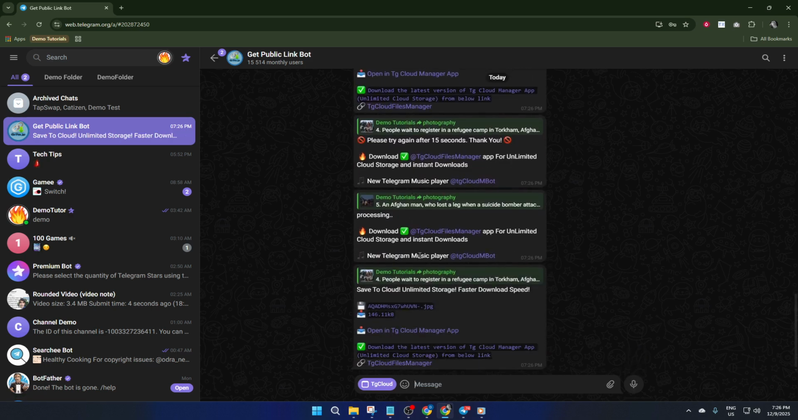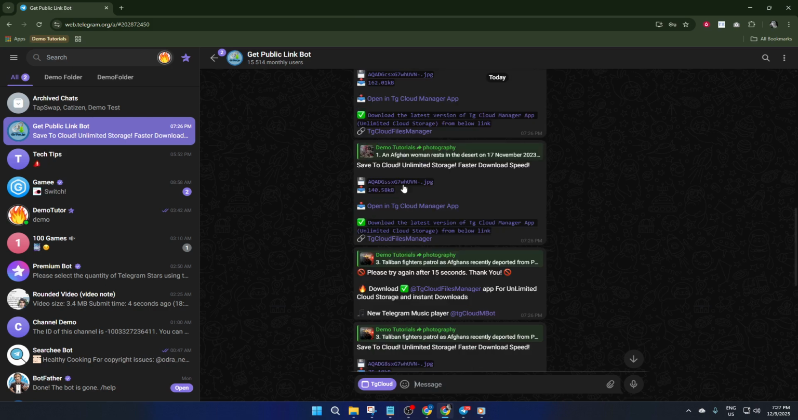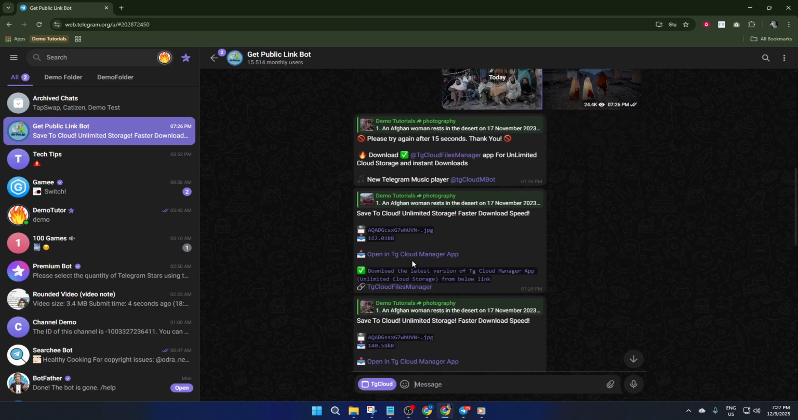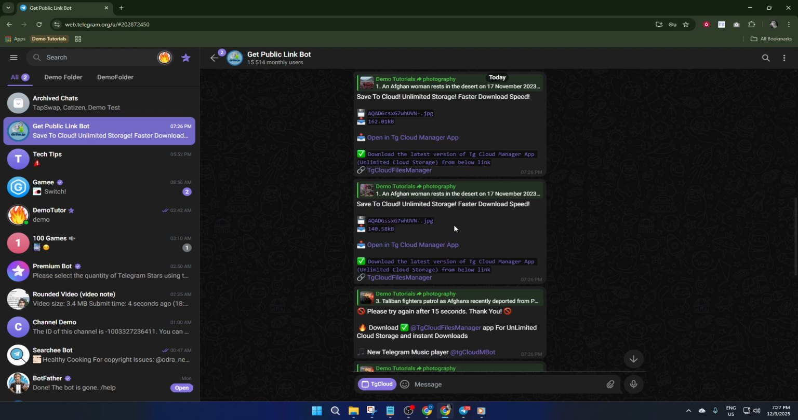In IDM, find the Add URL or Add New Download button at the top and paste in the link you just got from Telegram. Hit Start and IDM will begin downloading the file for you, fast and reliable, just the way you like it. And that's it. You've turned a Telegram file into a direct download with IDM in just a few steps.